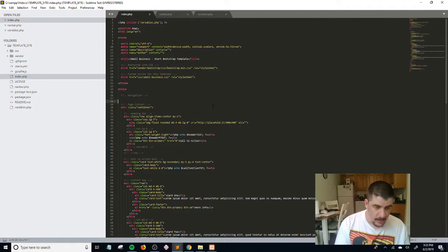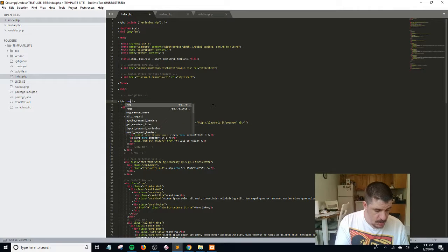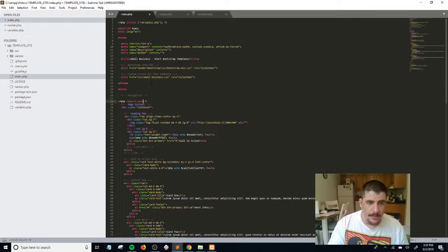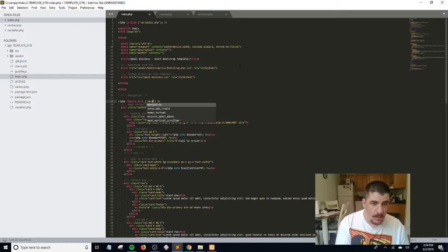So in order to do that, we're going to open up another PHP tag. And we're going to use a different construct this time. It's called require_once. And it's just like this include up top, but it's only pulling in that information one time. So brackets, and then we're going to pull in navbar. Make sure it's spelled correctly. Navbar.php, and we're going to close it out with a semicolon and save.